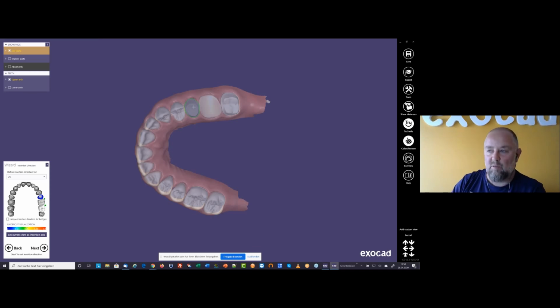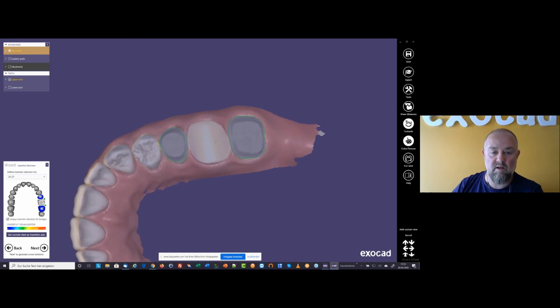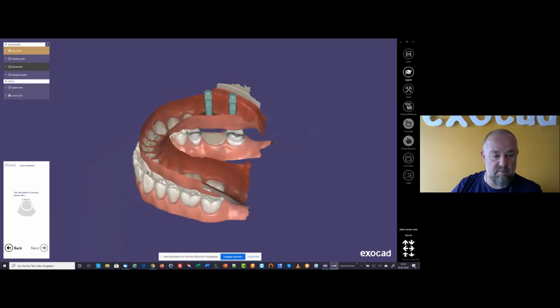Then in 5-axis mode, we do an individual insertion for every tooth. If it's a case with bad preparation or divergent dies, then I would recommend to choose here a unique insertion direction, which means that you choose just one insertion for the entire bridge. Then you define the insertion, you click on the button, set current view, and then you proceed to the next step.